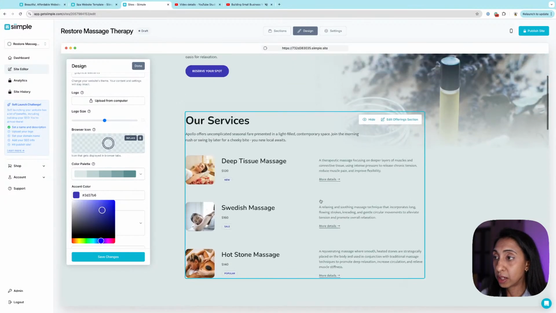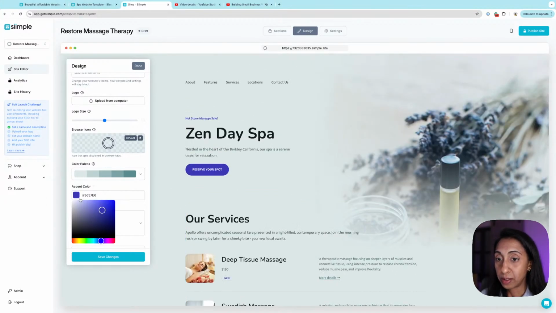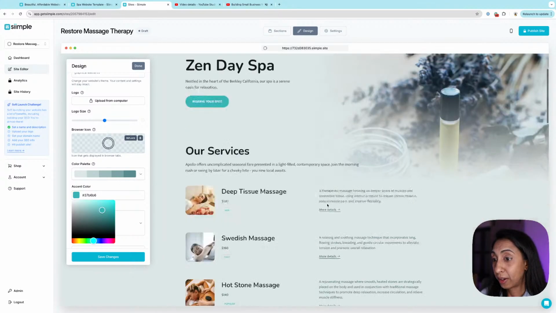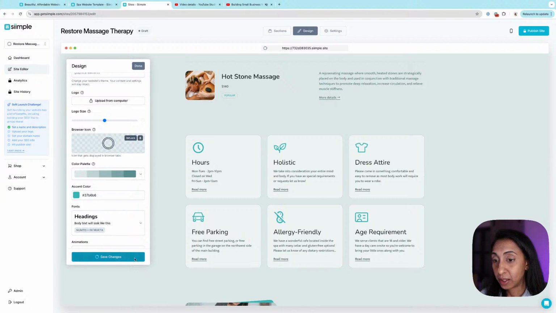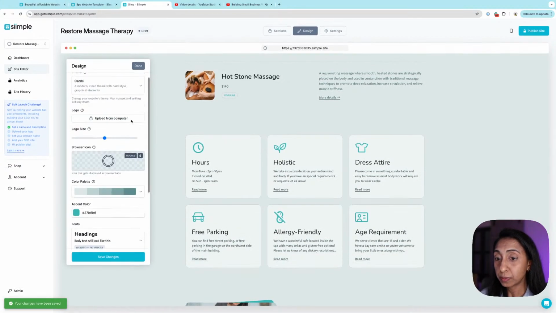So let's choose a color that goes well with a spa. I want to keep it soft and, oh, I like that one right there. That looks pretty good. So let's go ahead and save that. And you can upload your logo here as well.